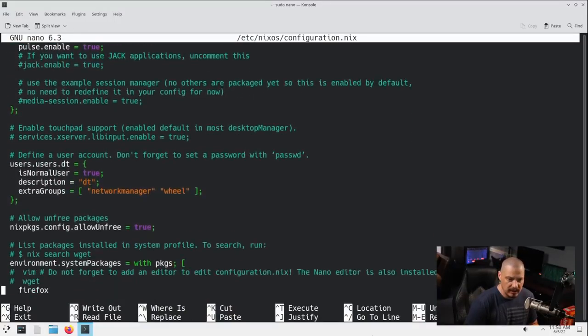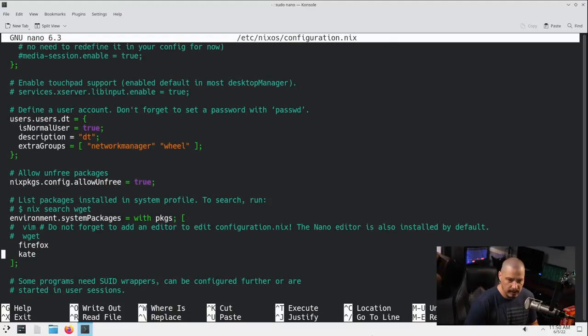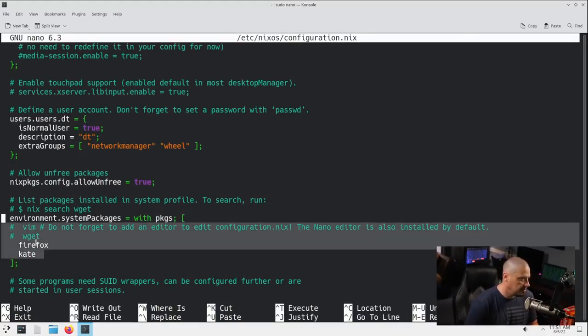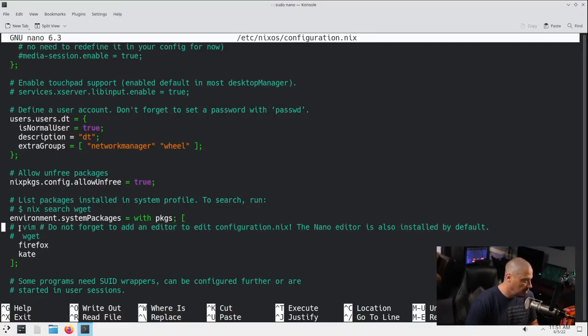So let me go down here. This is your Nix configuration file, right? Your configuration.nix, and at some point, you're going to see environment.systemPackages equals, and then you see this packages block here. Inside this block is where you list line by line the programs that you're going to want to install, and they obviously knew that people were going to need Vim, because one of the first things I see here is uncommenting this Vim line.